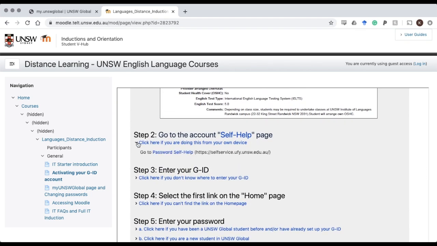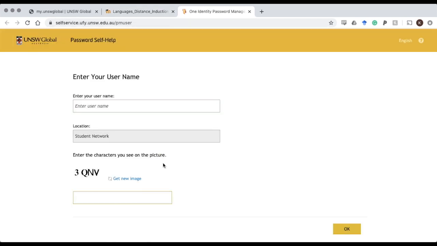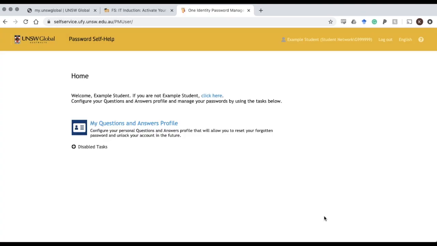Open the menu under Step 2 and click the Password Self-Help link. On this page, you will need to enter your G number and the digits shown here. Once you have entered these details, click OK. Before we set our password, we are going to set up our question and answers profile. Click here.